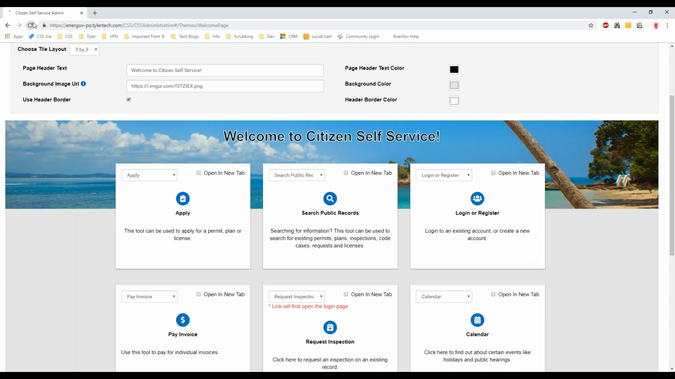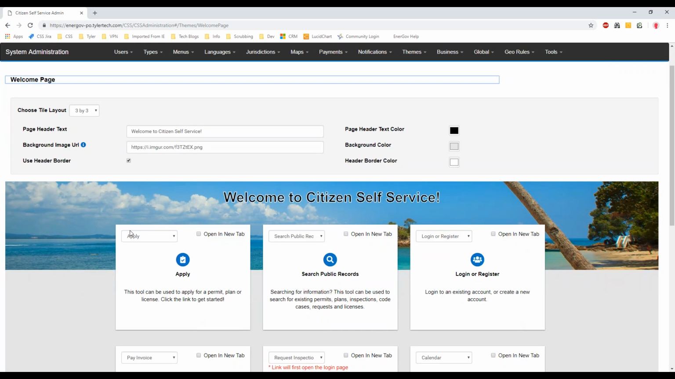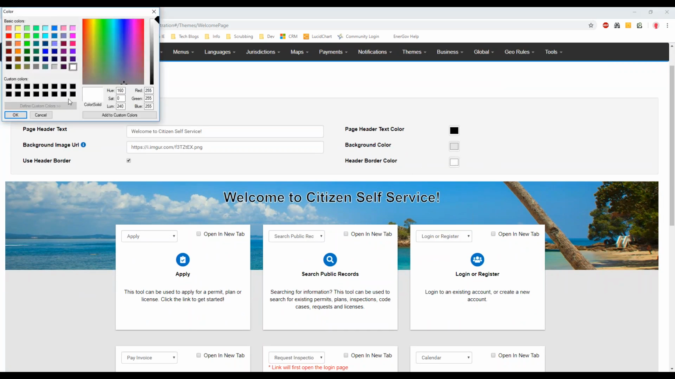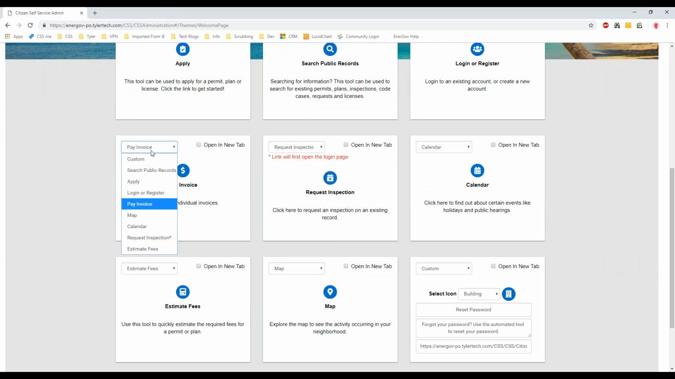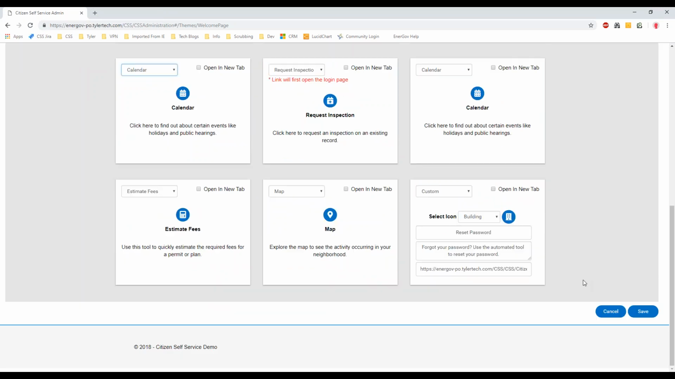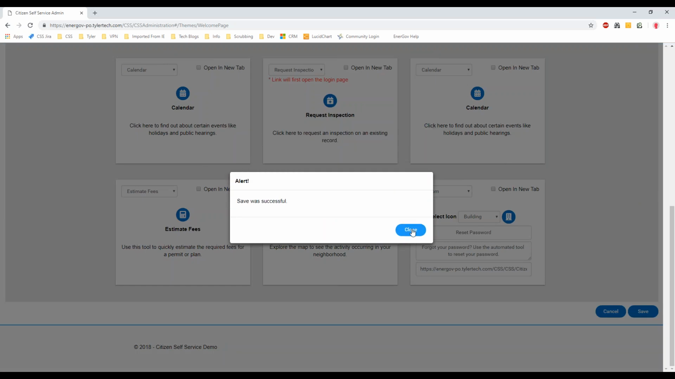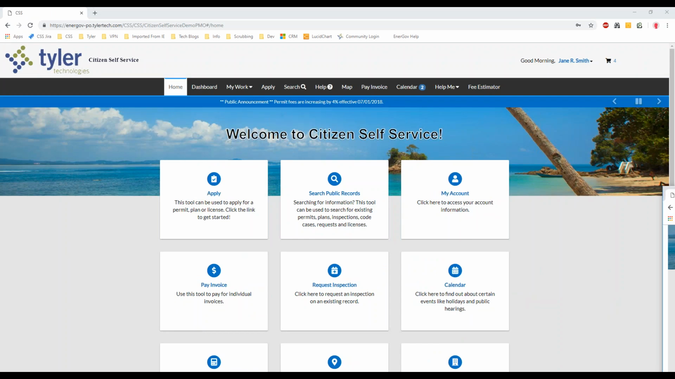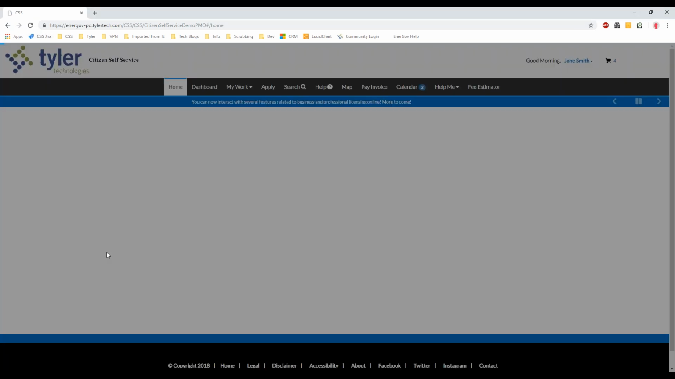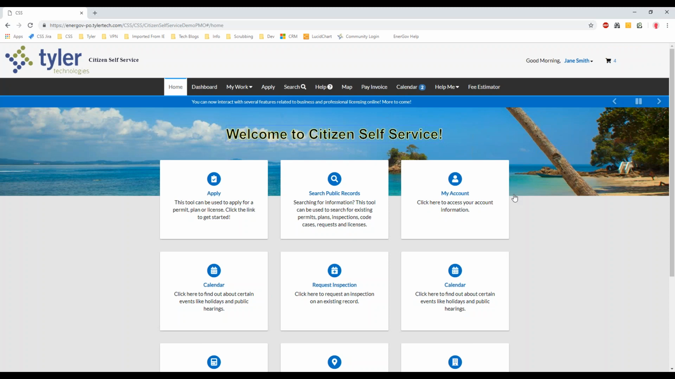So I'm going to go ahead and just refresh this back to where it was. And again, just show you how you can see the changes. And then we'll say the pay invoice, we're going to use the second one of the calendar. Hit save. Refreshing our screen. You see the changes take place right away.